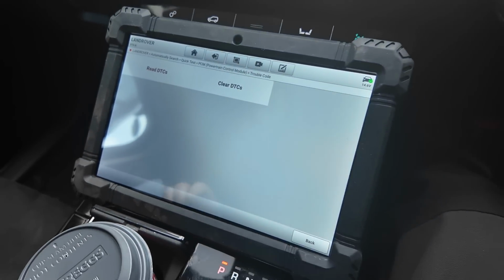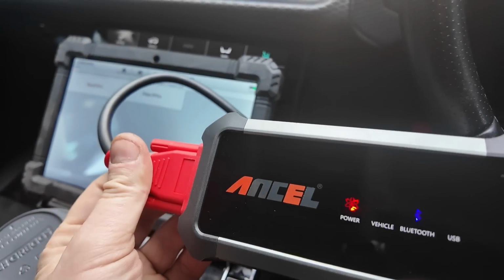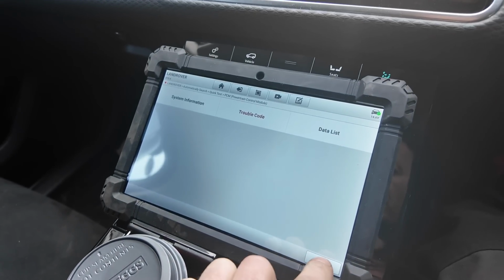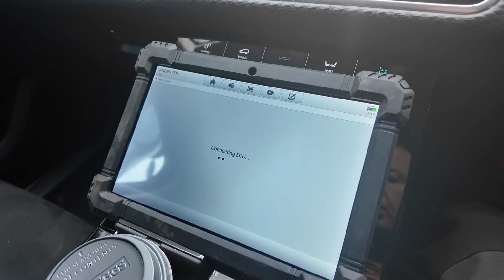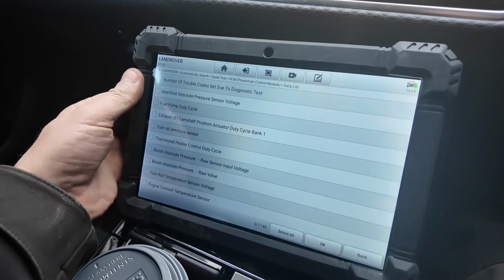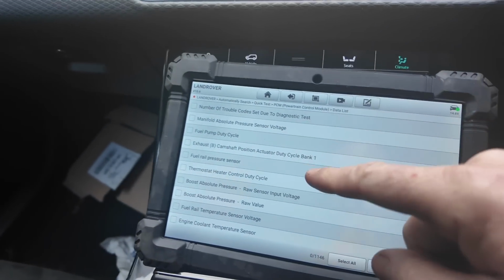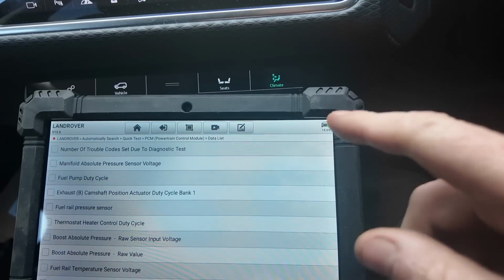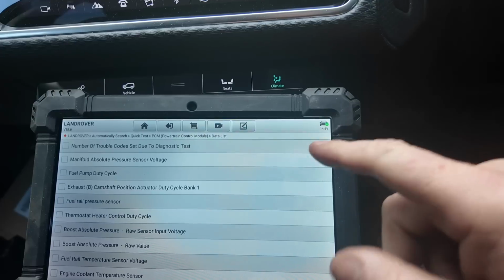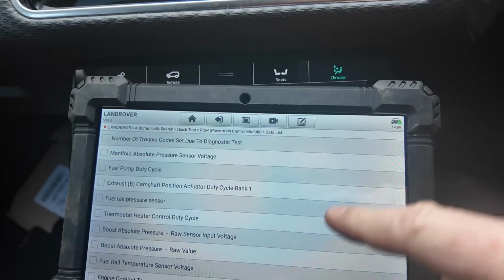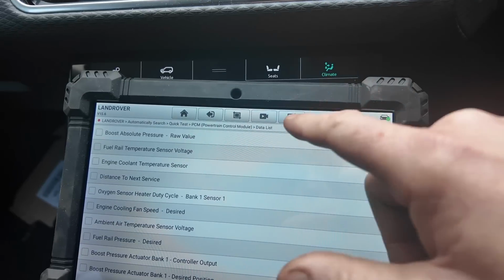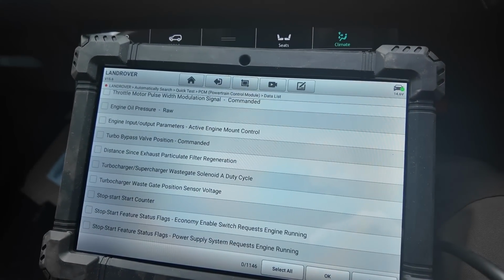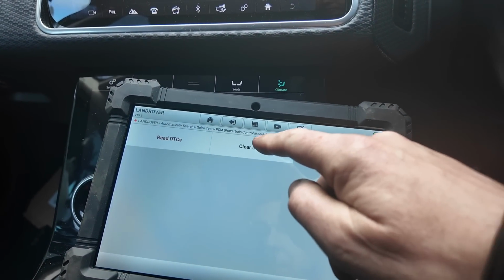So this is the tool I'm using here. I'm just having a little play around with it. I don't use it much. It's Ancel. Now I do prefer my Launch, but it's nice to just have a play around with something else sometimes. We've got our live data here. We don't have a search bar. Again, this is just one of the very minor issues that makes me want to use my Launch, because the Launch is just a lot quicker. There's no search bar to find the particulate matter sensor here.